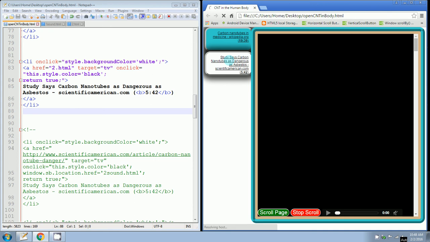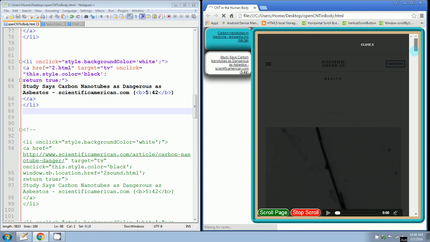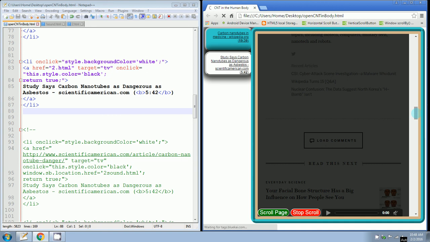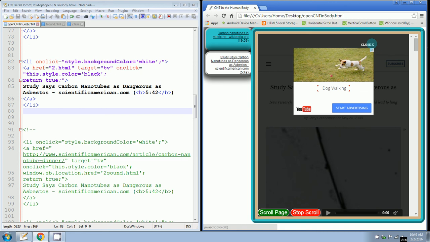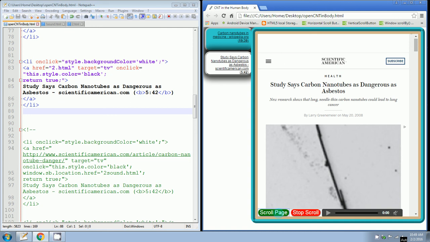Let's click this. Now we should get our Scientific American website, should pop up. And I see it looks like there's a double scroll going on here. So my guess is, well, I'm actually not sure. Let's see, we got some strange things popping up. I have no audio for it, but here's the scroll page. And it's scrolling just as slow as the first one.